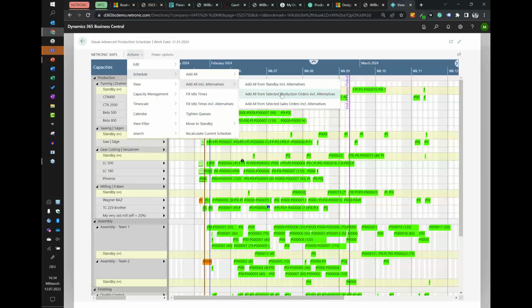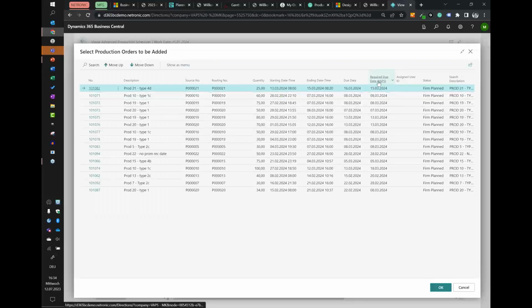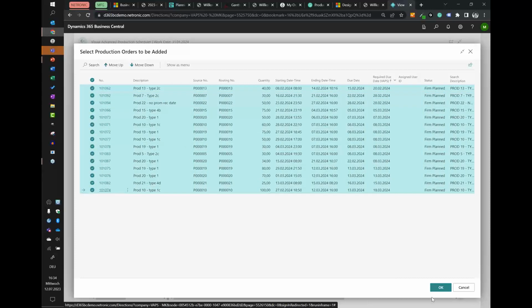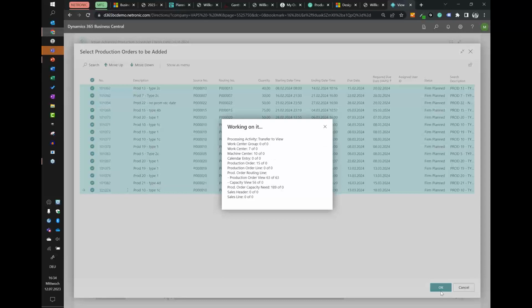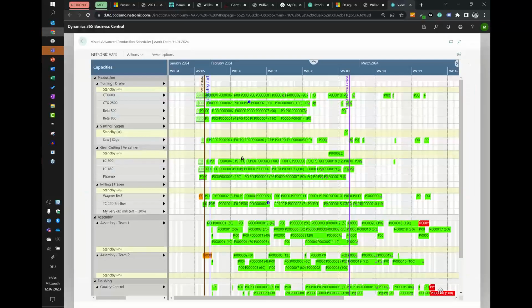Schedule, add all, including alternatives. Let's schedule them when they are due. Let's put those to the schedule that is due at earliest, and then the next one, and so forth. And then we can do it like this. And going forward, we will add more columns to this table so that you can apply more different strategies.